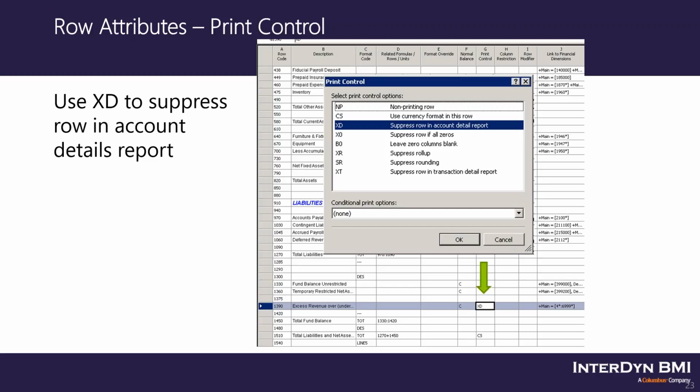Or maybe you've got an income statement and you don't want people to be able to drill into the salaries line. You can still set it up so that all of the rest of the report is something that people can drill into, but they can't drill into the salaries line.